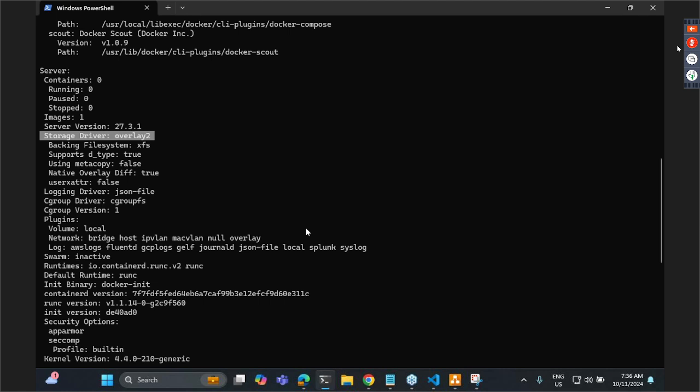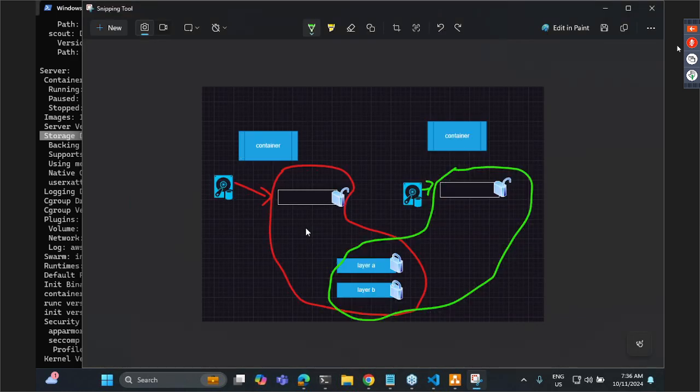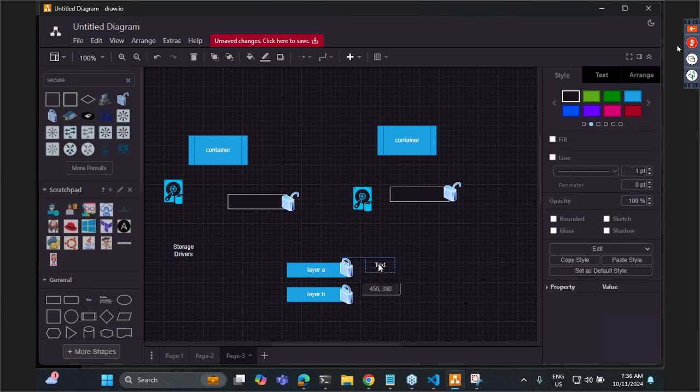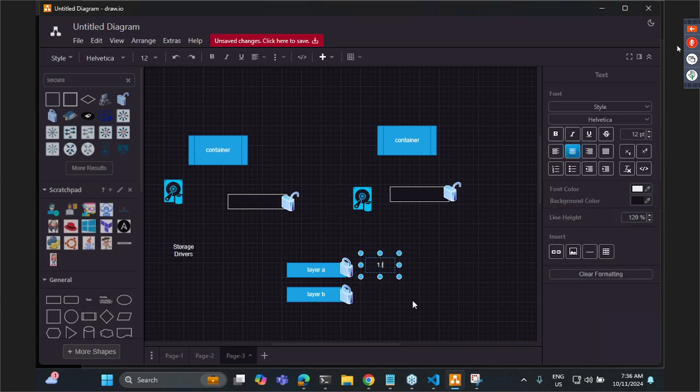Okay, right. Now then the immediate question is, what will happen if this container generates some files or modifies existing files? For that understanding, let us assume that I have a file in here which is called 1.txt.